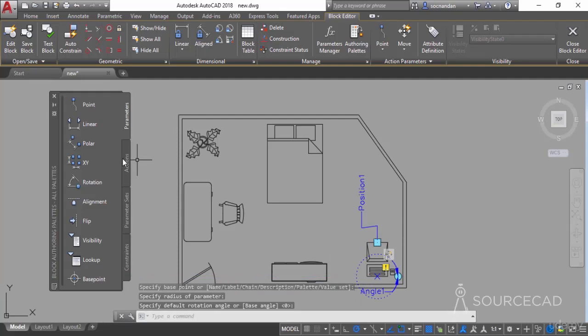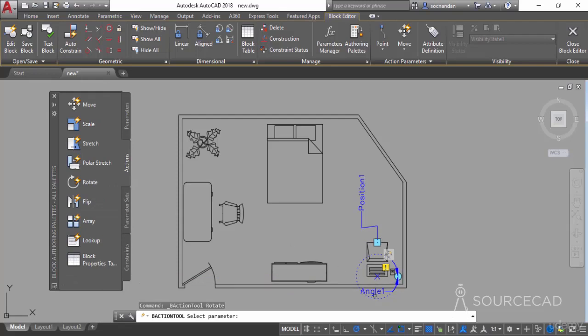Now again, we need to go to actions and select the rotate action. Now select this angle 1 parameter and now select objects, and in this case the object will be this complete set of object, and also this position 1 parameter, and now press enter, and we have it here. Now we can test the block.